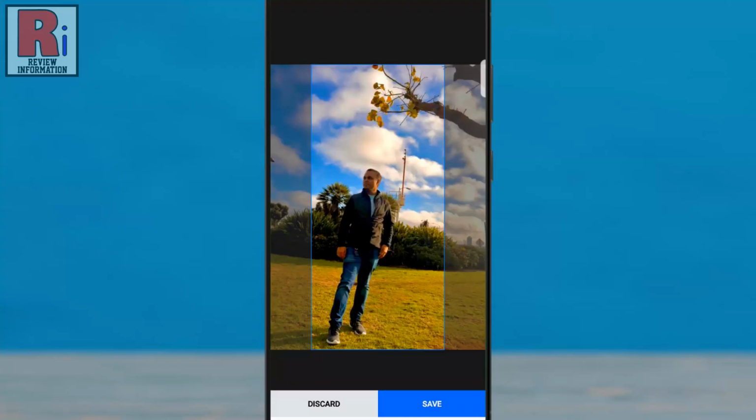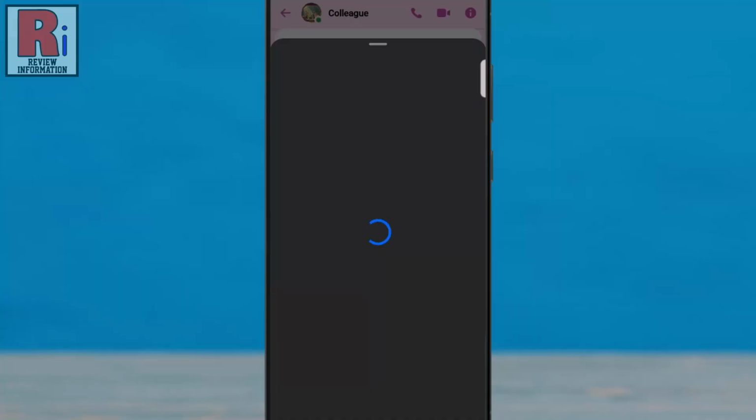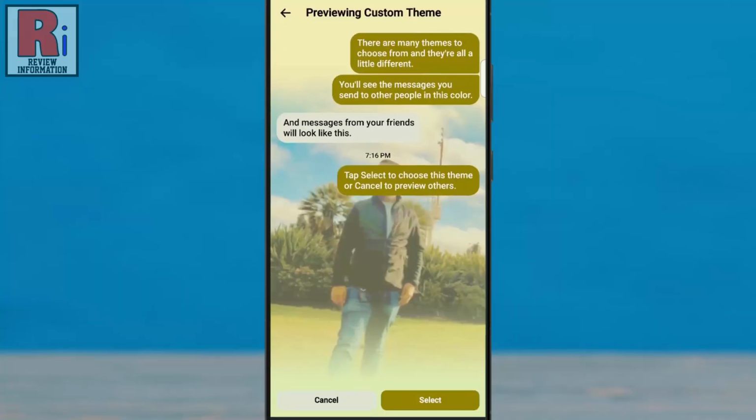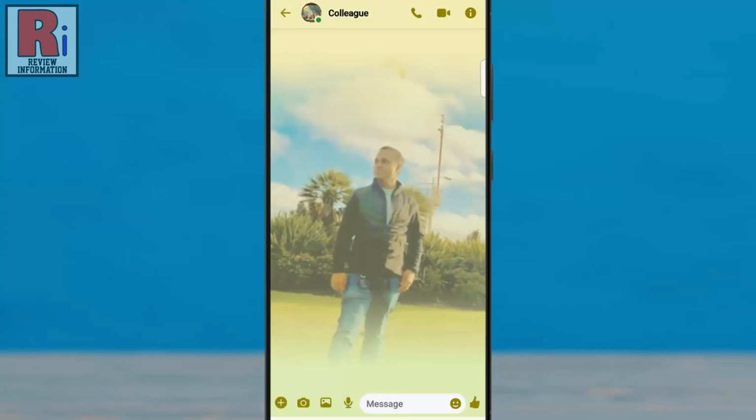Now drag the square selection box left or right to choose the part of the image you want to set as your chat background. Then tap on Save to proceed. You will see a preview of how the theme will look. If you are happy with it, tap Select to apply it.